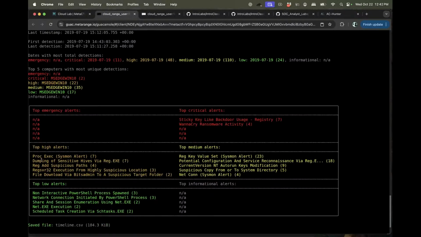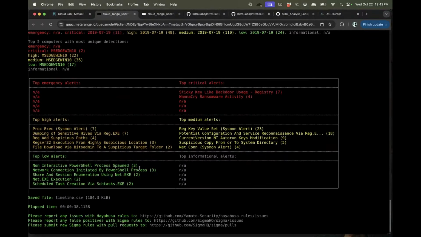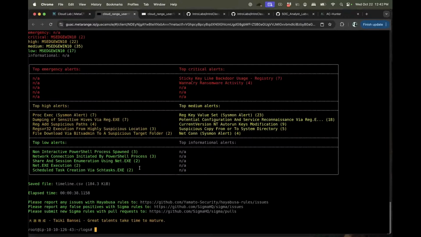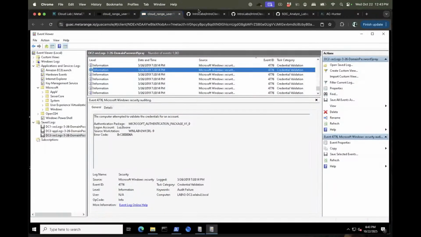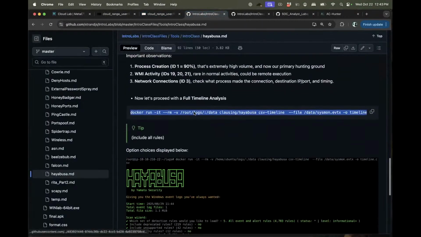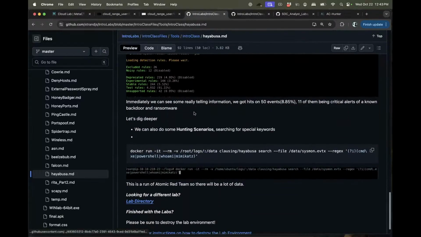For high alerts, Proc X Sysmon alert, dumping of sensitive Hive data via reg, and then suspicious paths, and then regsvr32 execution from a highly suspicious location as well. So right there, we've got some really good information as to how badly messed up this particular computer system actually is, which is bad.